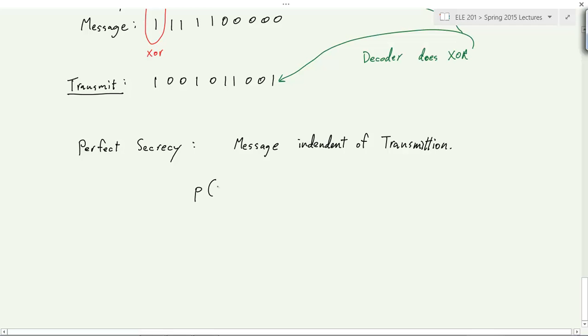Another way to verify independence is that the probability of what you transmit given the message, so for any particular message value, the probability of what you transmit is random because the key is random, that this conditional probability has to equal the unconditional probability if you didn't see the message. Turns out that's enough to verify that they're independent. You can check that this is true because the bits are equally likely. The key values are equally likely to be 0 and 1.